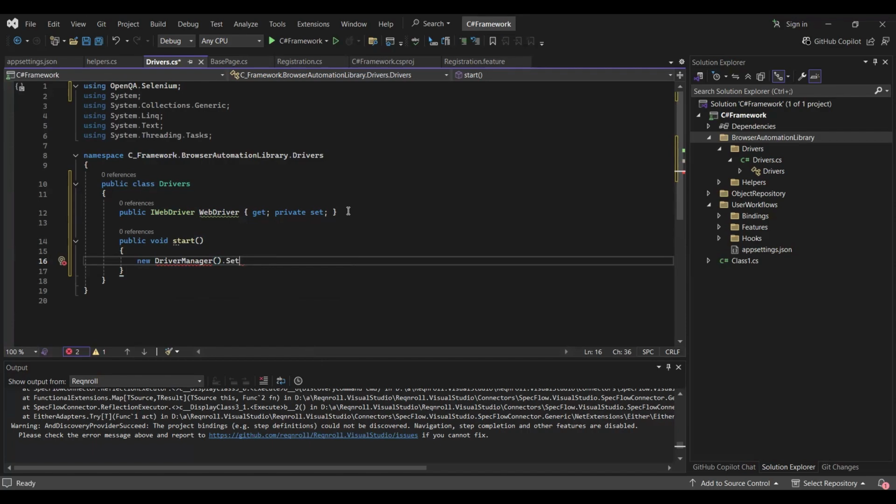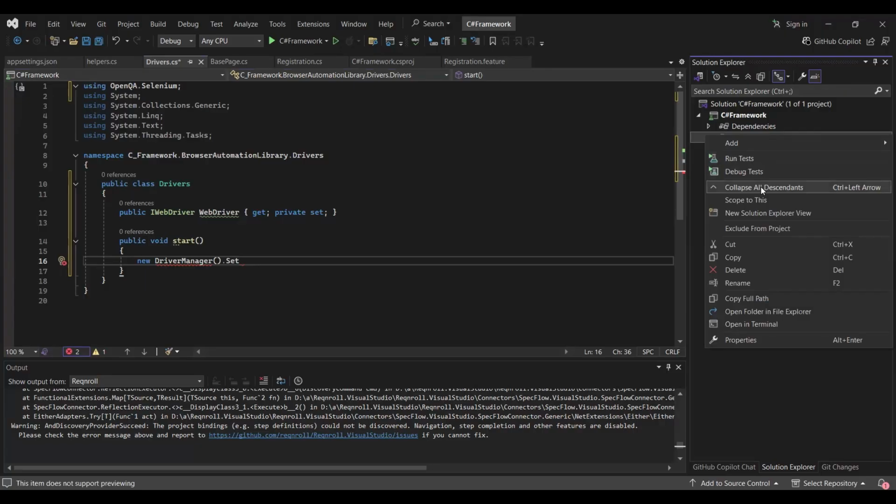Under this, DriverManager is not coming. It's because the WebDriverManager package is not installed, so that's why it is not showing. What we need to do is right click the class library over here, then click on manage NuGet packages.